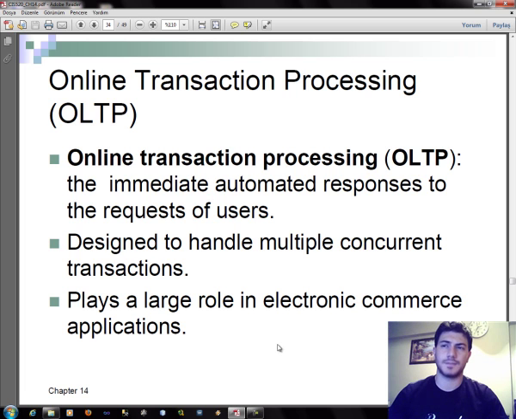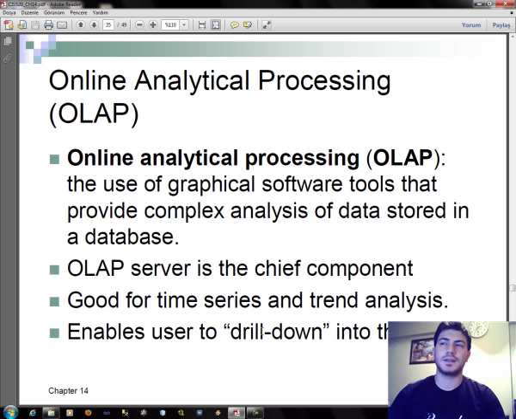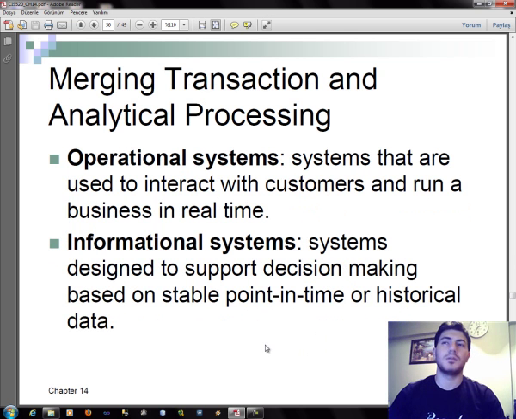Online transaction processing: the immediate automated response to the requests of users, designed to handle multiple concurrent transactions, plays a large role in electronic commerce applications. Online analytical processing: the use of graphical software tools that provide complex analysis of data stored in a database. The OLAP server is the chief component, good for time series and trend analysis, enabling users to drill down into data. Merging transaction and analytical processing.